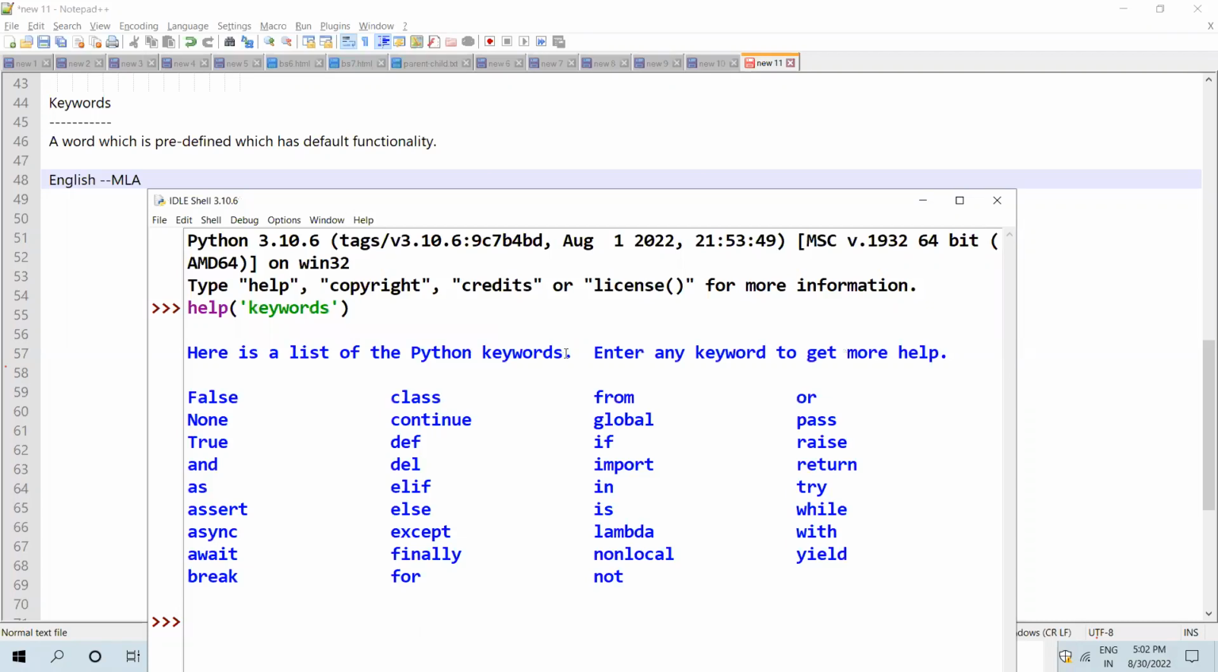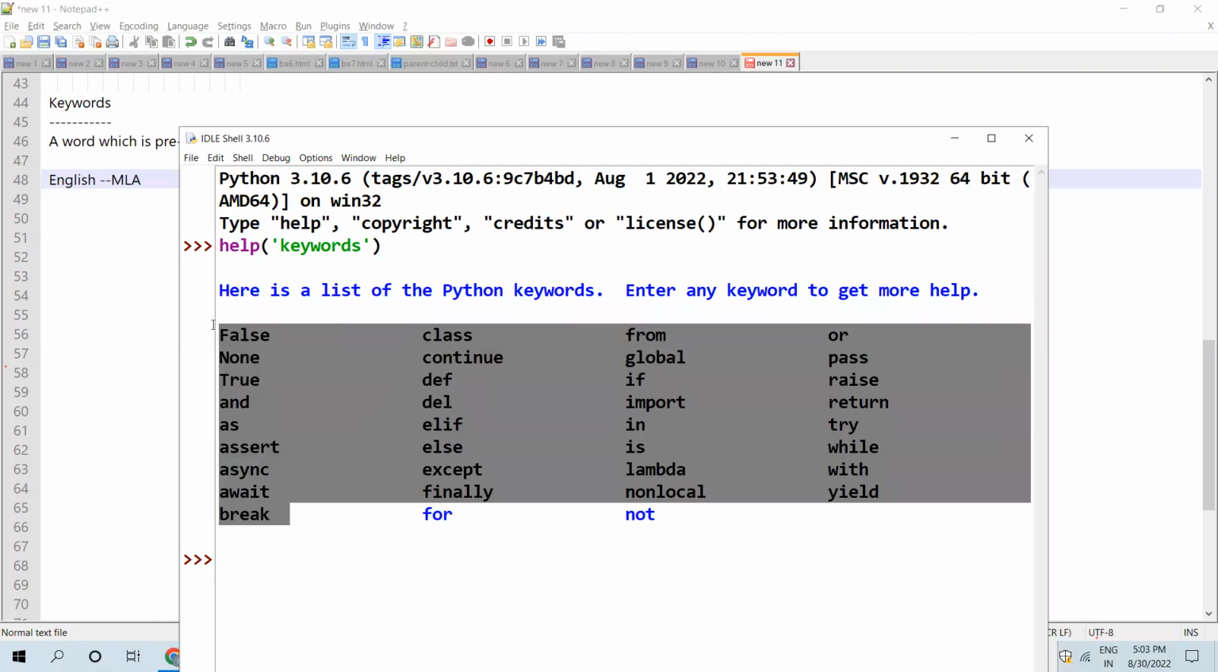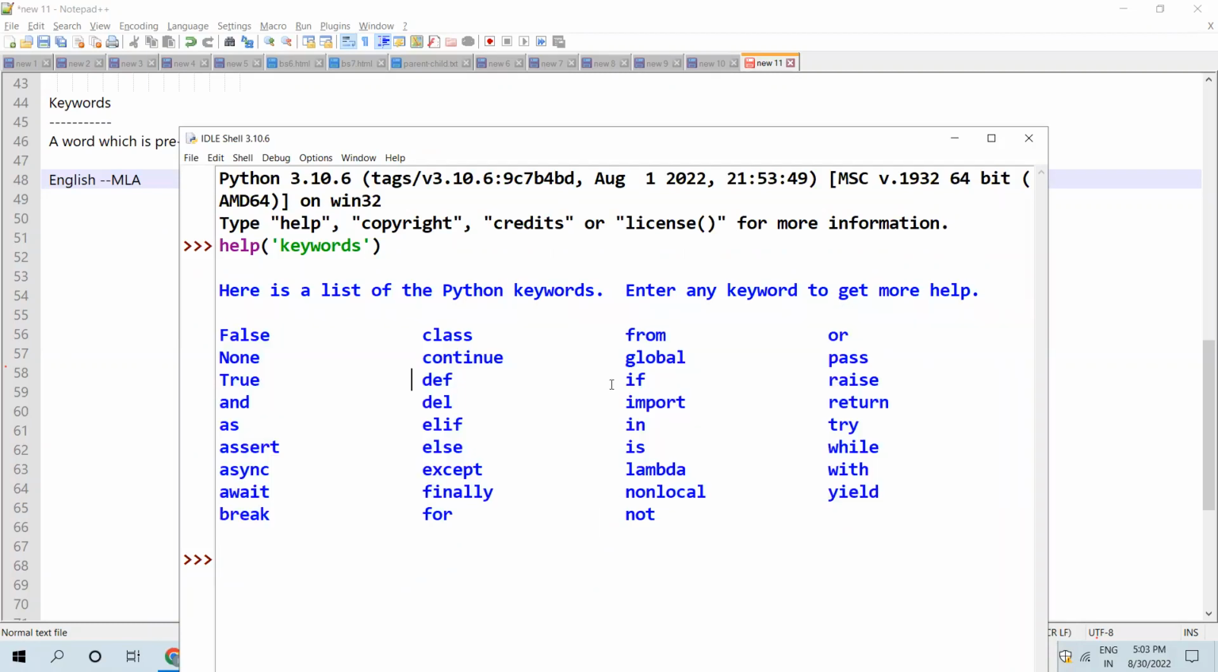Wow, Python is giving the list of keywords in front of you. So how many keywords are there? Sir, give me time, I'll calculate. Here each row has 9 keywords. 9 fours are 36, but one is not there. So the total is 35. How many keywords are there in Python? 35. In Java, how many keywords are there? 53. So there are fewer keywords in Python.